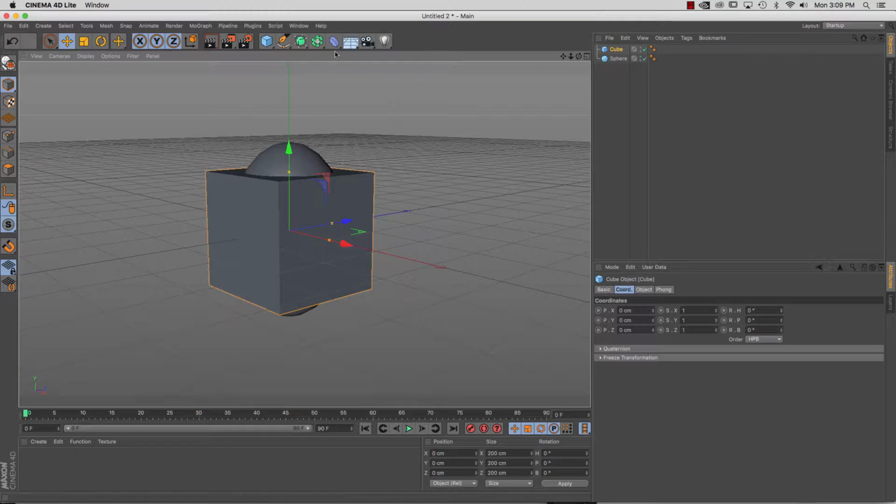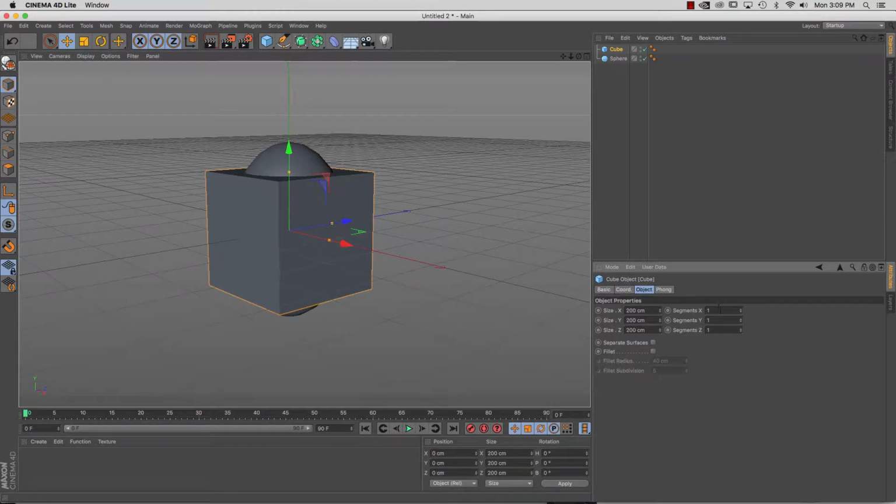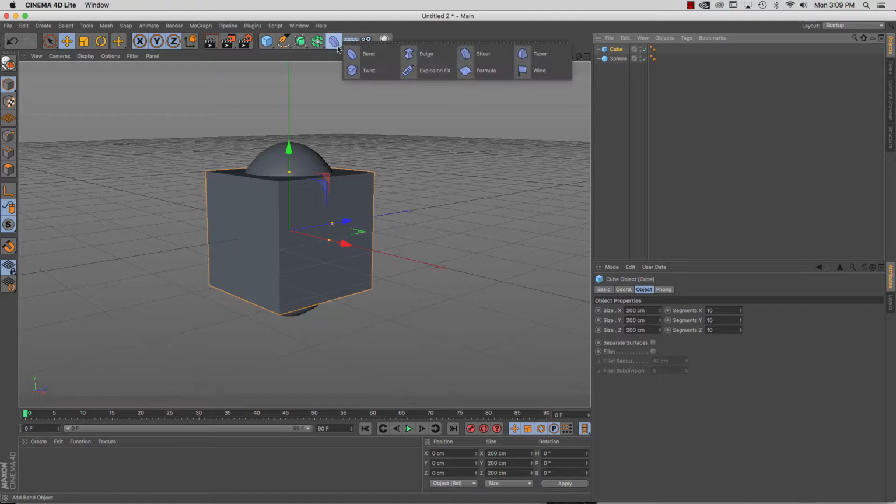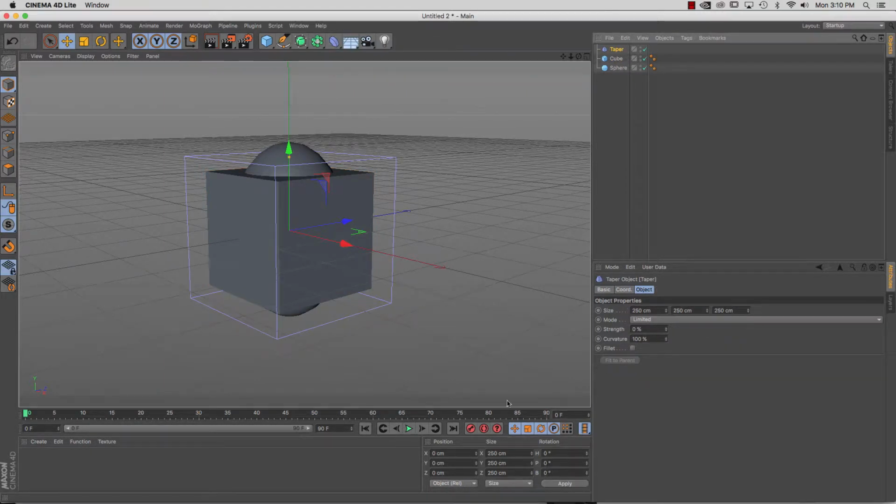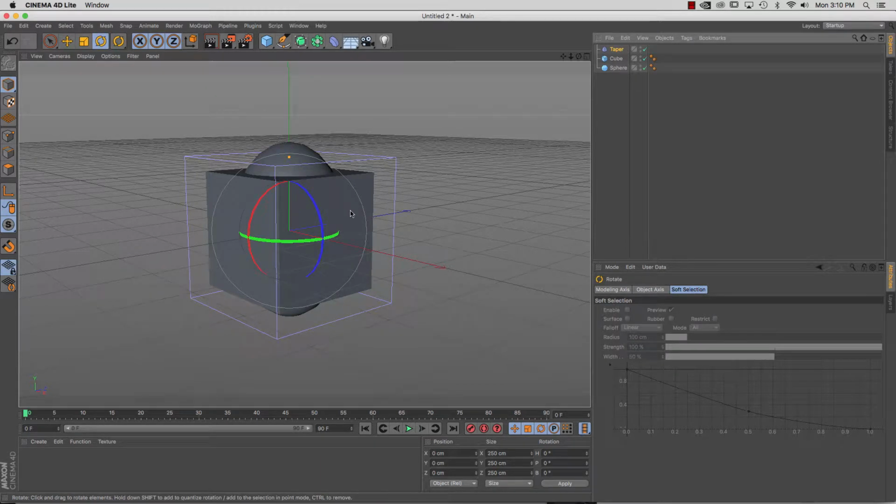Let's add a body. Objects 10 by 10 by 10. You'll find out I do 10 by 10s a lot. And maybe throw a taper, rotate that 180 degrees, and drop that taper in the cube.